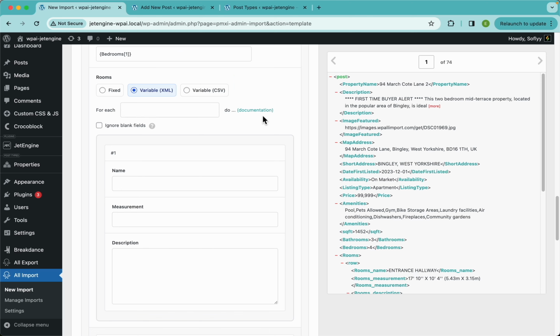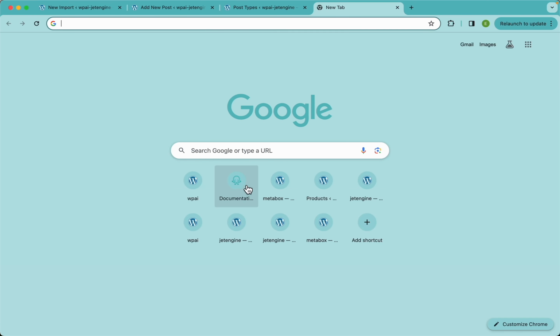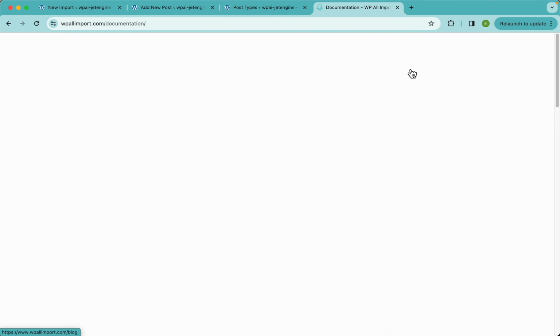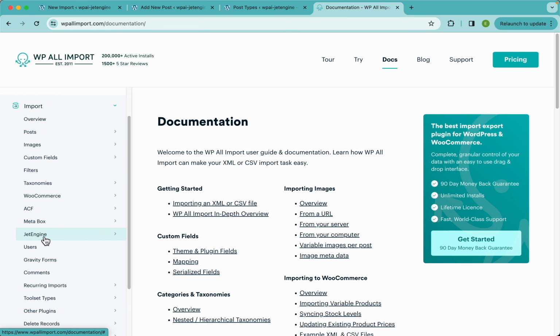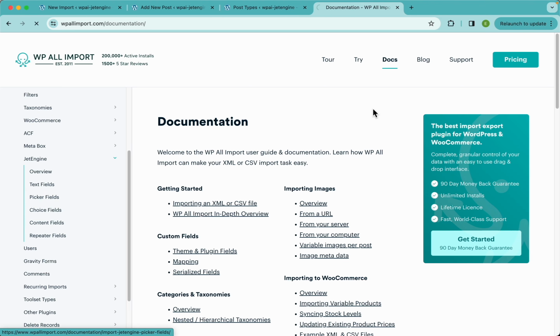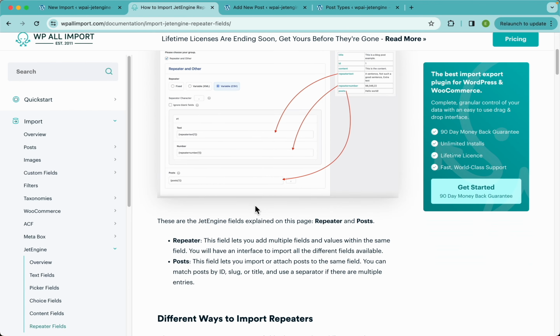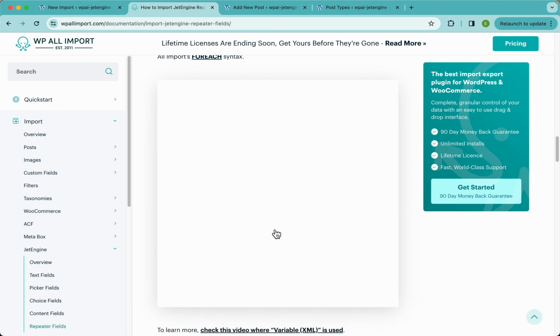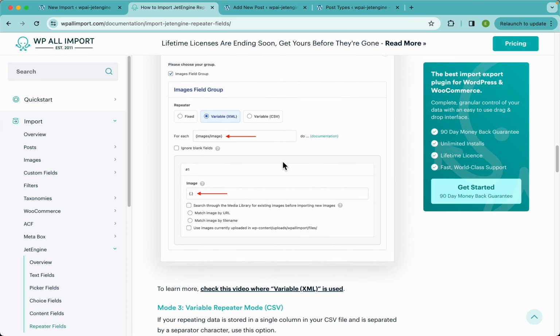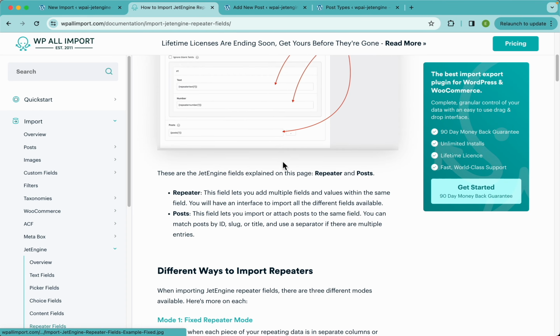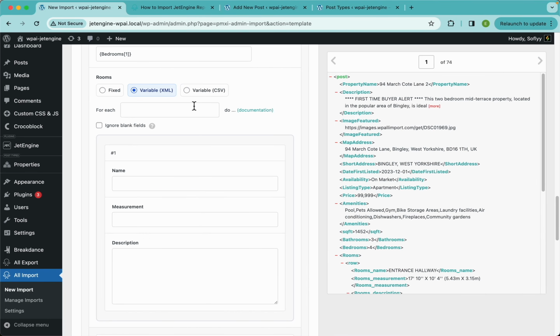So guys, if you wanna know more about how to import JetEngine repeater fields, you can go to our website at wplimport.com, click on the docs menu, then you can navigate to import JetEngine, and you will find there the repeater documentation, right? Here we explain how this works in great detail, right? We even have a video on how to do that. Alternatively, you can also click here on this link and it will take you to our docs on that.